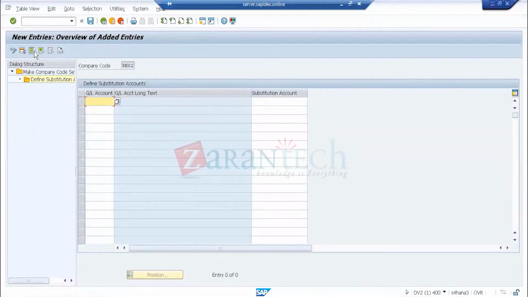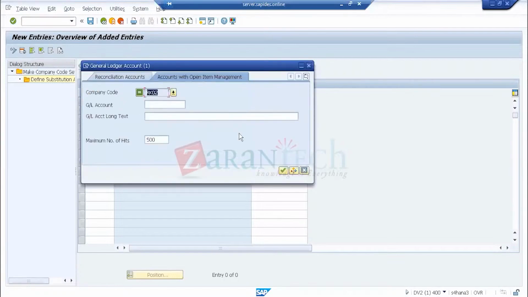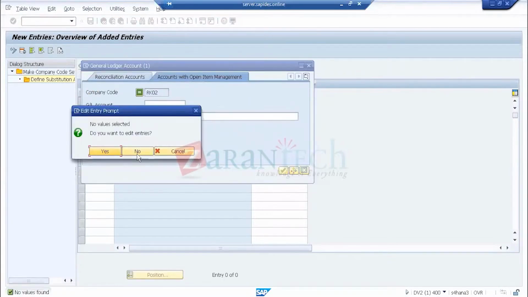Now here, what we have to do is transfer the balances related to the reconciliation accounts. So what are all the reconciliation accounts? We have many types of reconciliation accounts we are going to be providing. Okay.